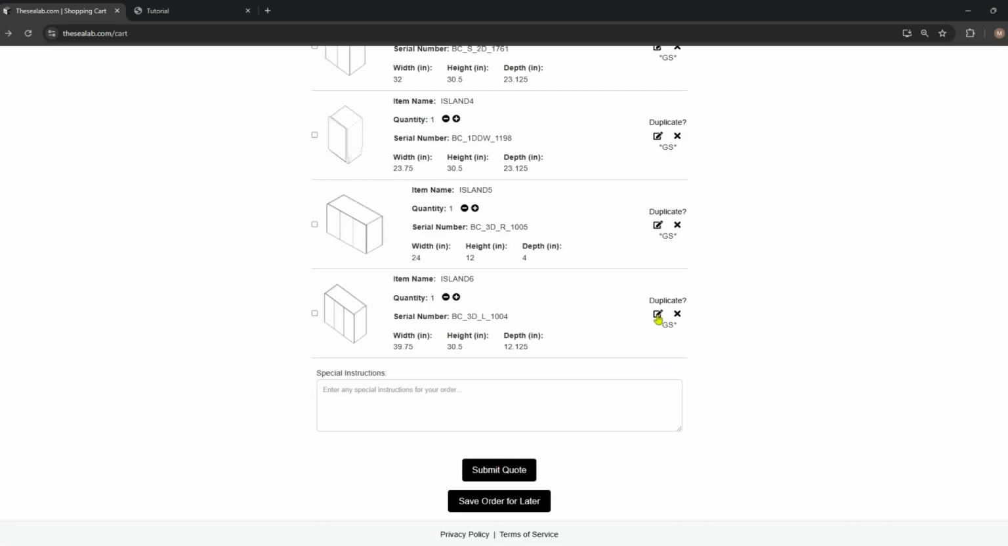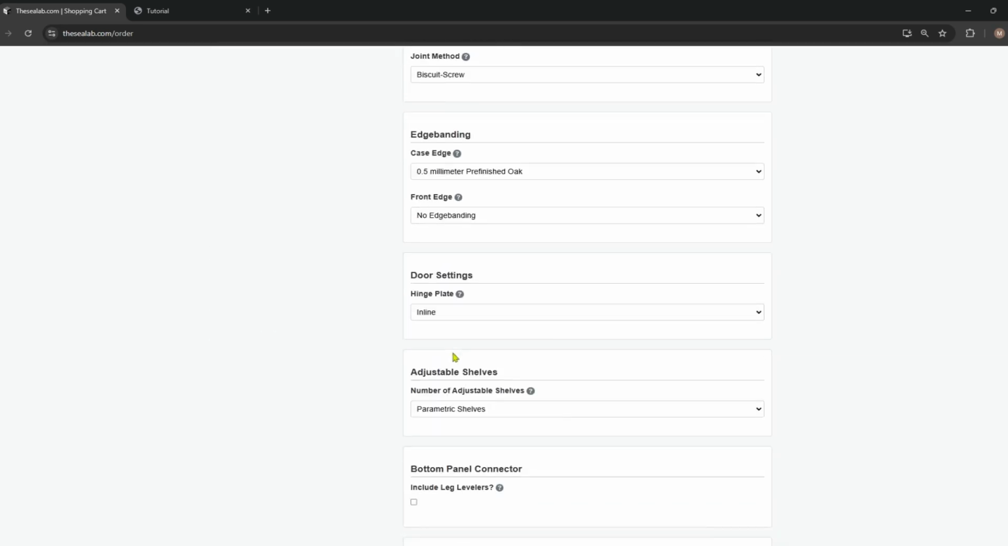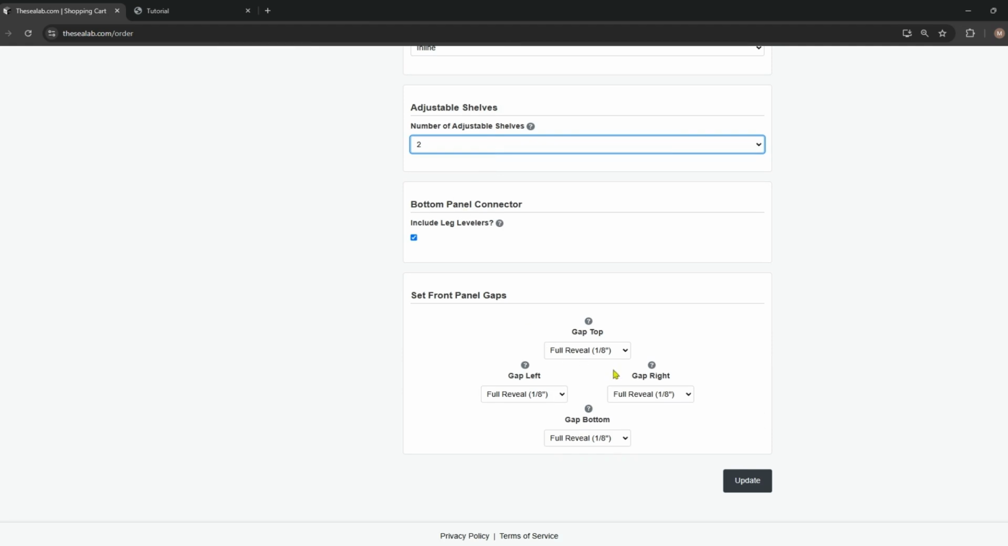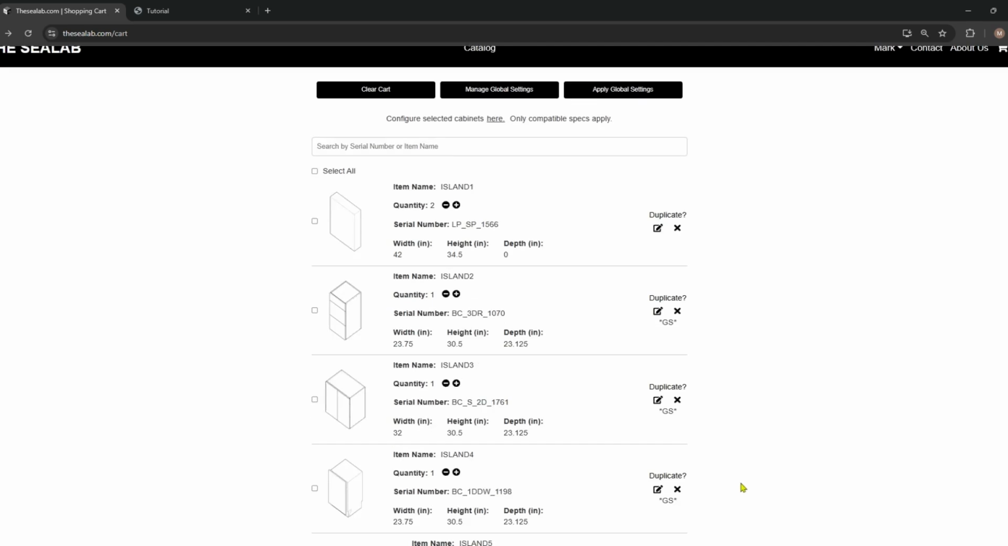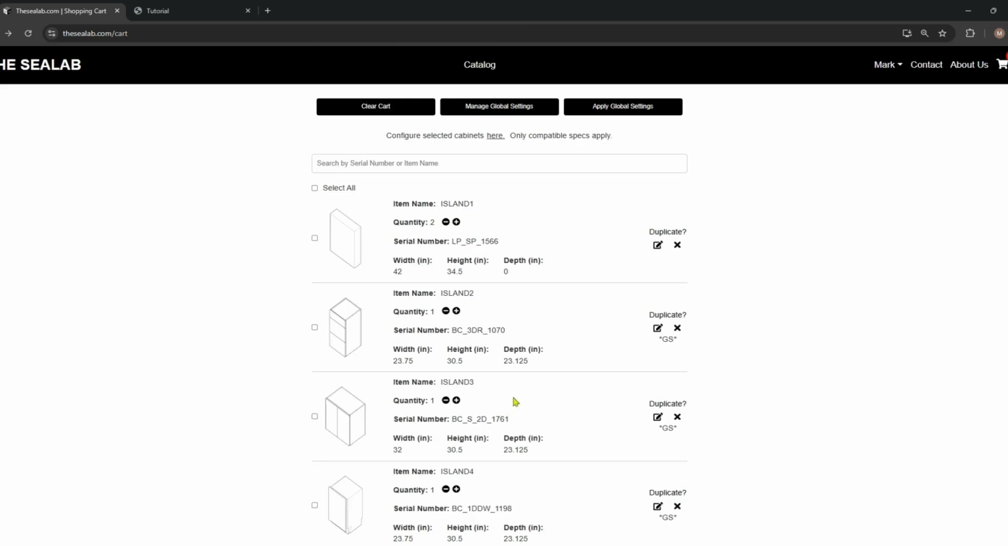Update. And finally, on this cabinet, it's the opposite. It's going to be a full right and a half left. So 2 shelves, full right, half left, 0 bottom, update. And that's it for the configuration. Now, if you do have any special instructions that you'd like us to consider, we will take a look at those before processing. And if not, then we are ready to submit.